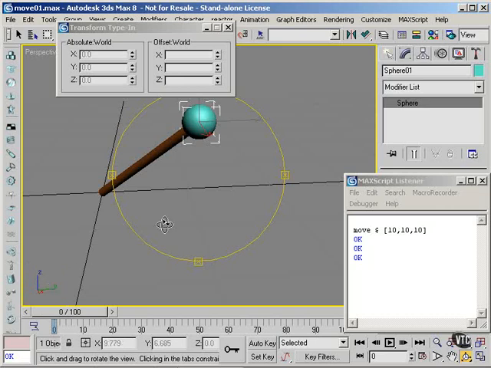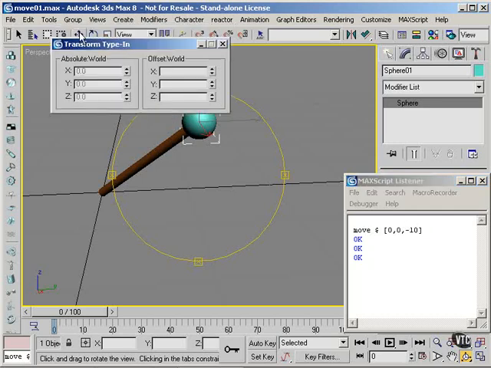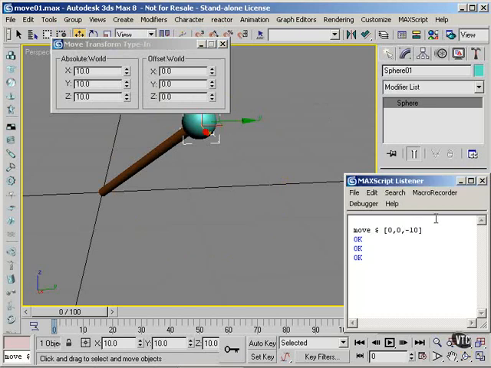So let's construct another vector here. We'll make it 0, 0, and minus 10. So this is not going to affect the position of the sphere in the x or y axis, but it will move it down 10 in the z-axis. So we've got the sphere selected. Go here and hit Enter. So the sphere just moved down 10.